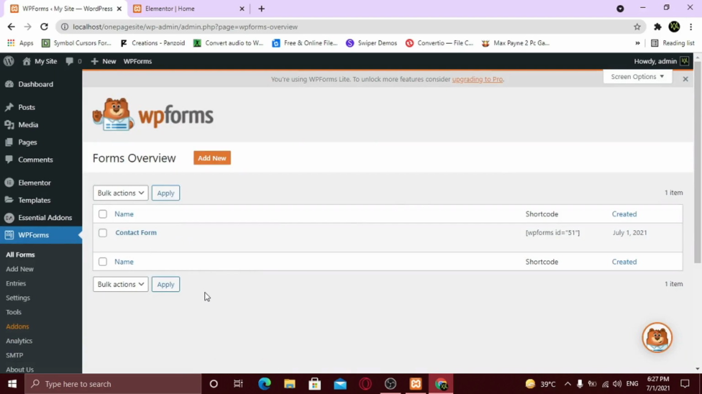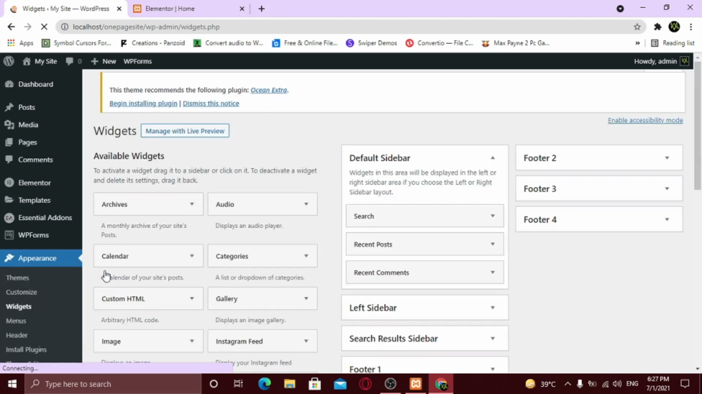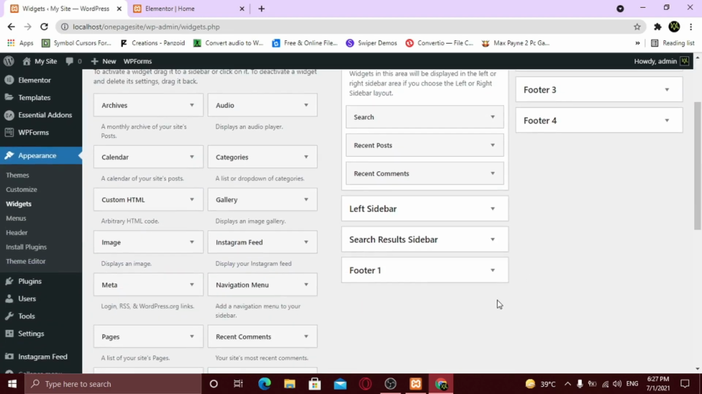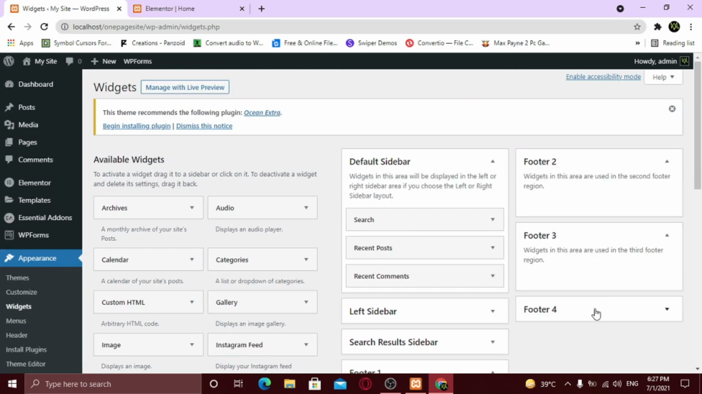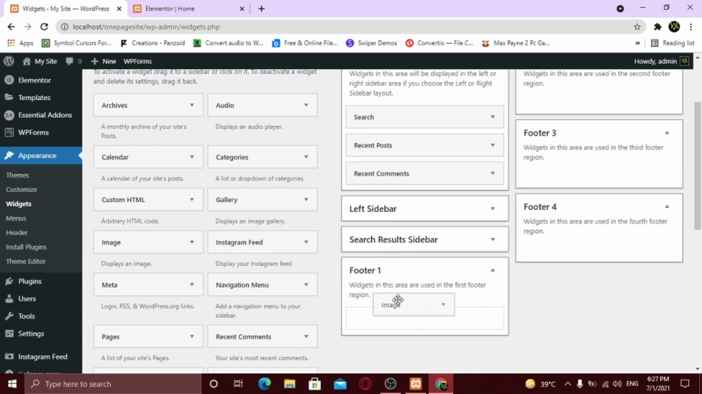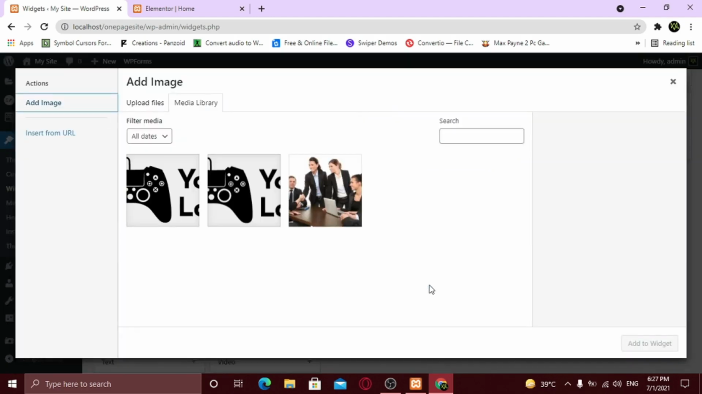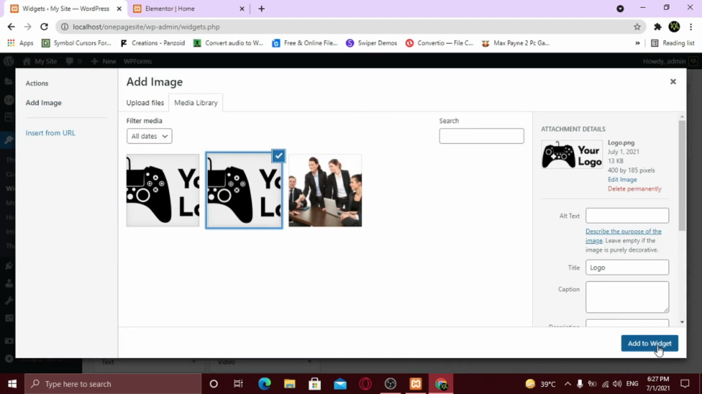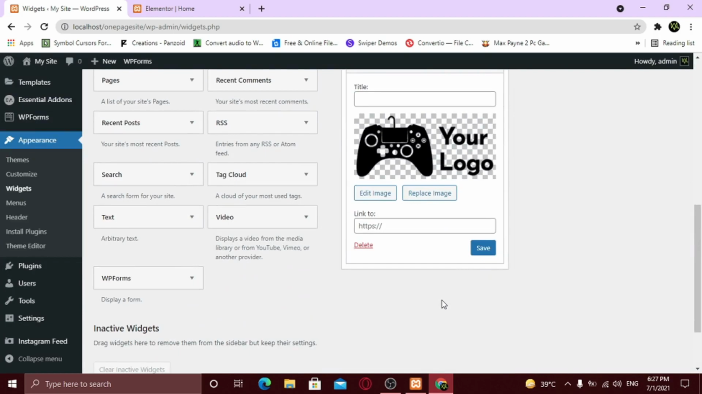Now go to Appearance and click on Widgets. If you see, we have footer 1, 2, 3 and 4. That means there are 4 columns available for the footer. We can add widgets in each column. In the first column I am going to add an image widget. I am going to choose my logo here. Under that, I want some text to appear, so I will drag and drop a text widget under that.